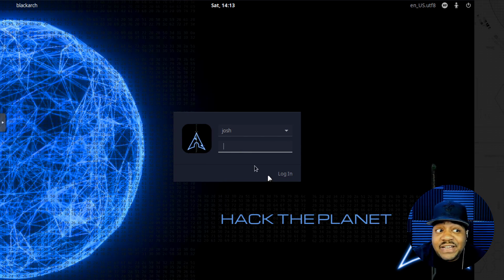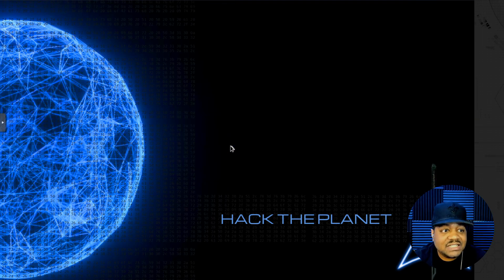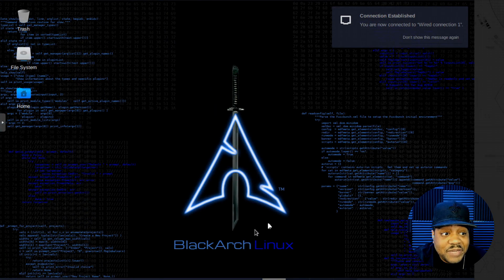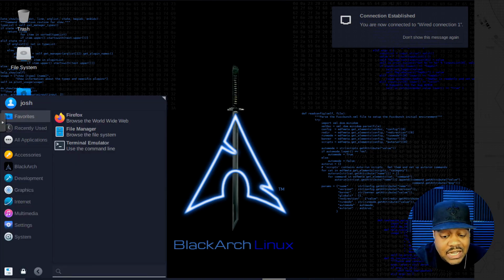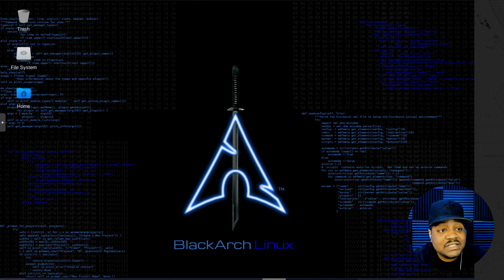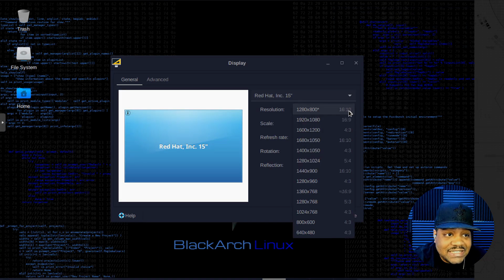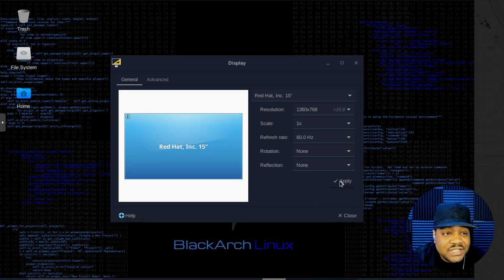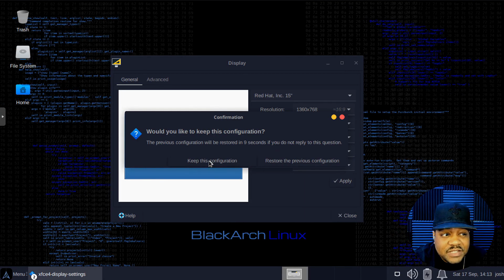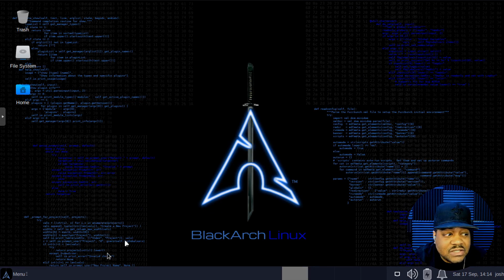Alright, so it booted right from the hard drive in this virtual machine. So let's go down and log in. Let's type in our super strong password that we set up during the install, and that's a cool little background. It says hack the planet. Super cool. Now let me fix my display. It automatically uses the XFCE desktop environment by default. So if you want to use one of those window managers, you do have that option. Let's see, keep this configuration. Let's close it. All right, cool.